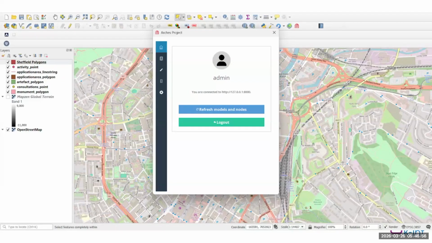If you're working on Arches at the same time as the GIS, and maybe you created a brand new model whilst logged in, your QGIS instance won't know about it. So pressing that button will just refresh everything that the QGIS plugin knows about your Arches instance. And that's the same for if you've maybe edited a resource model, made a new node.